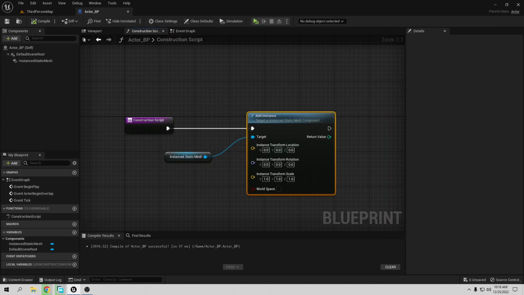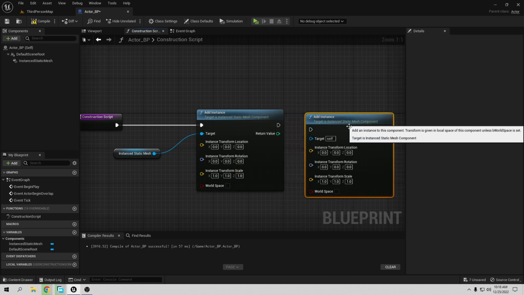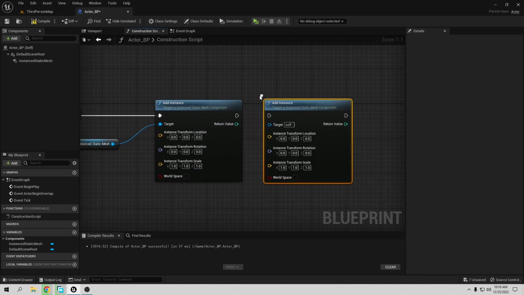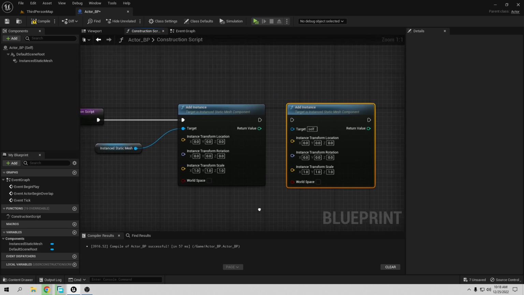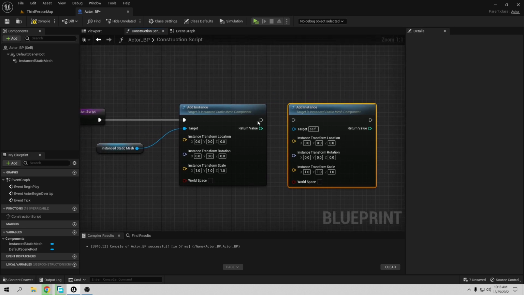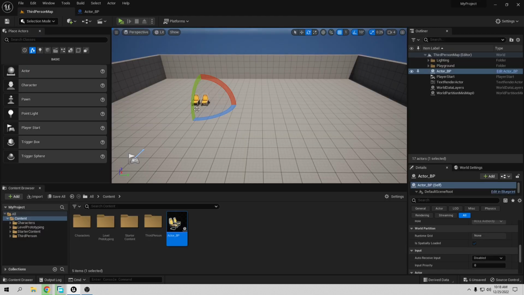If I want another one, just copy and paste, or you can duplicate, but sometimes they don't work. They still want to fix that bug for the Unreal Engine 5, but they didn't yet. So let's connect this to here, this to here to the target, and the transformation, just remember we're using Y. So let's go 100. So now if we compile and save, we can have 2 chairs here.